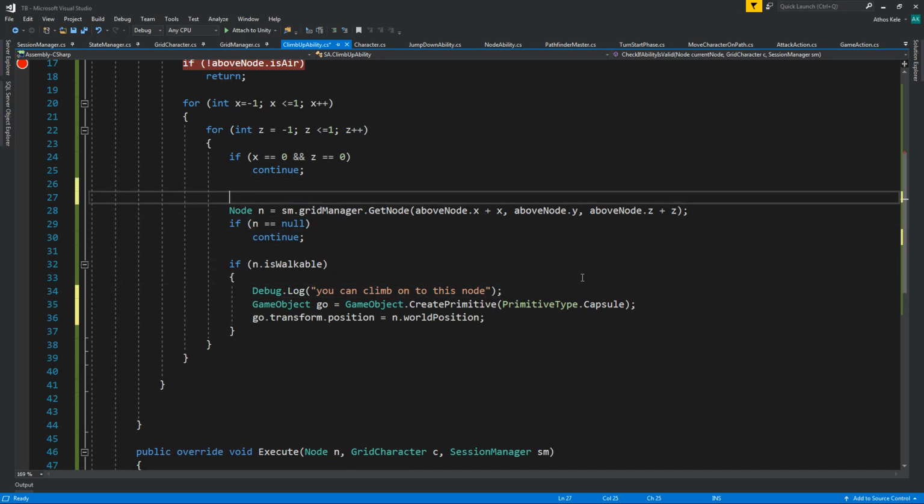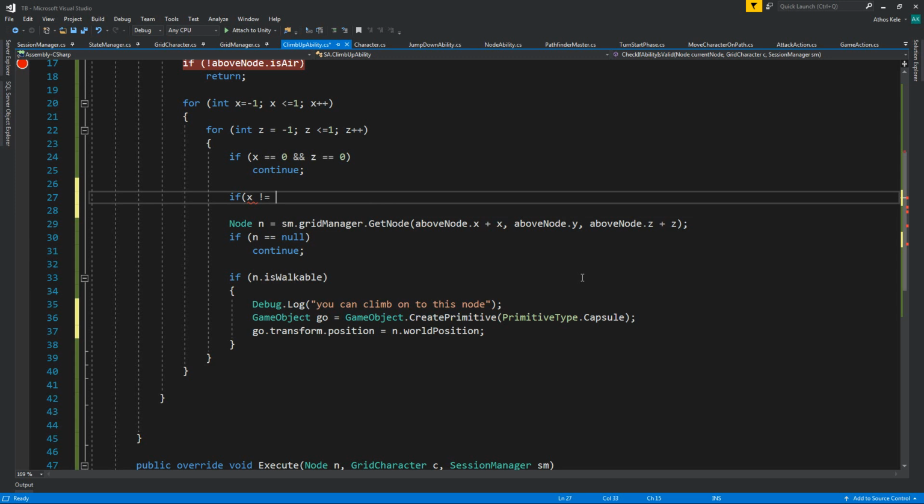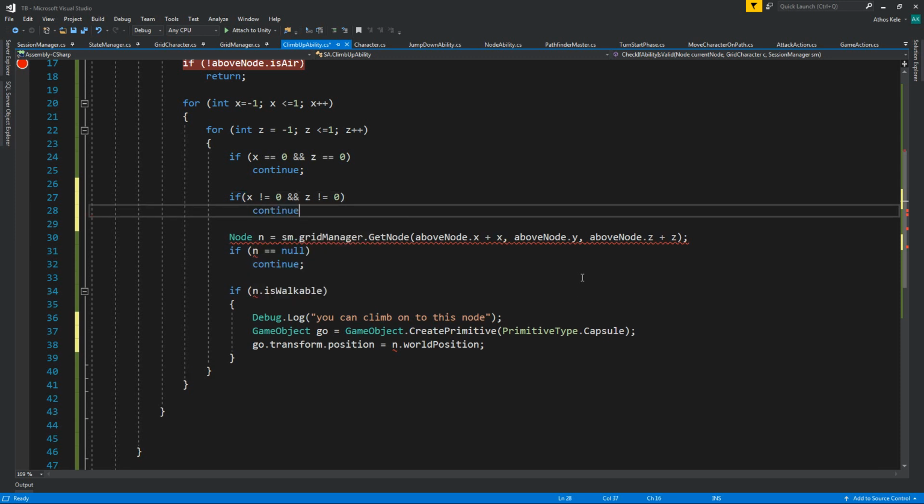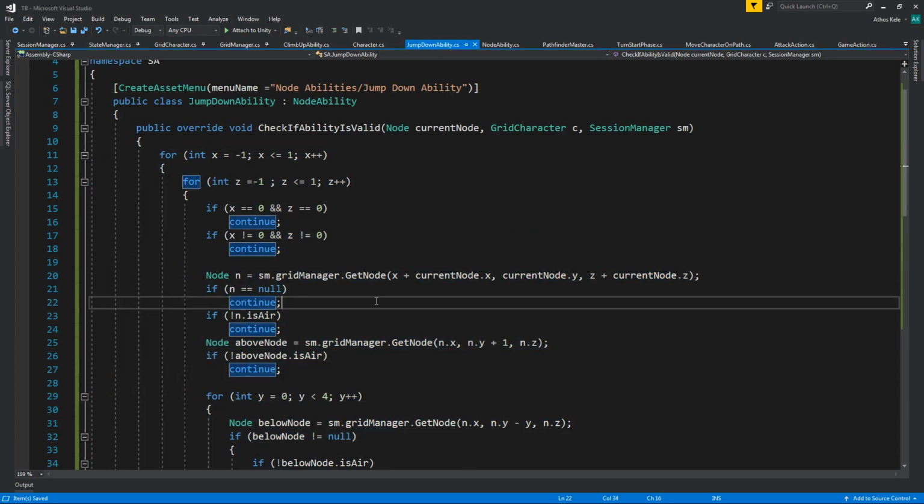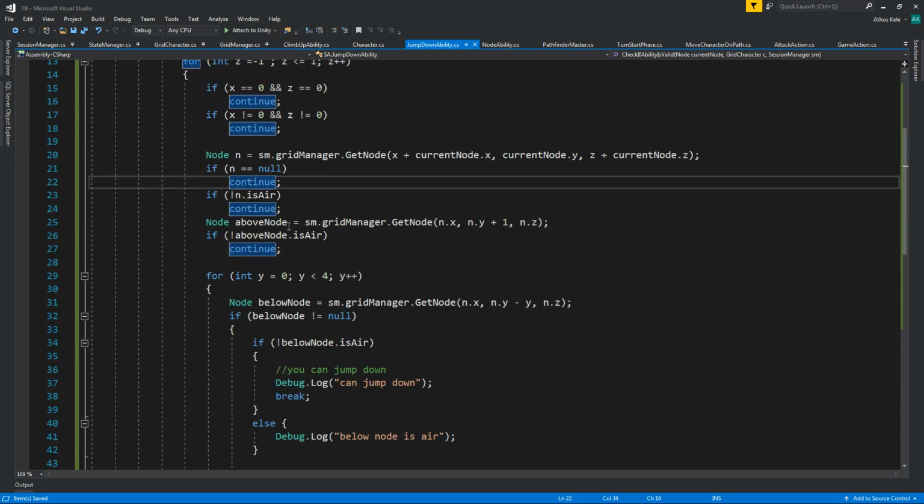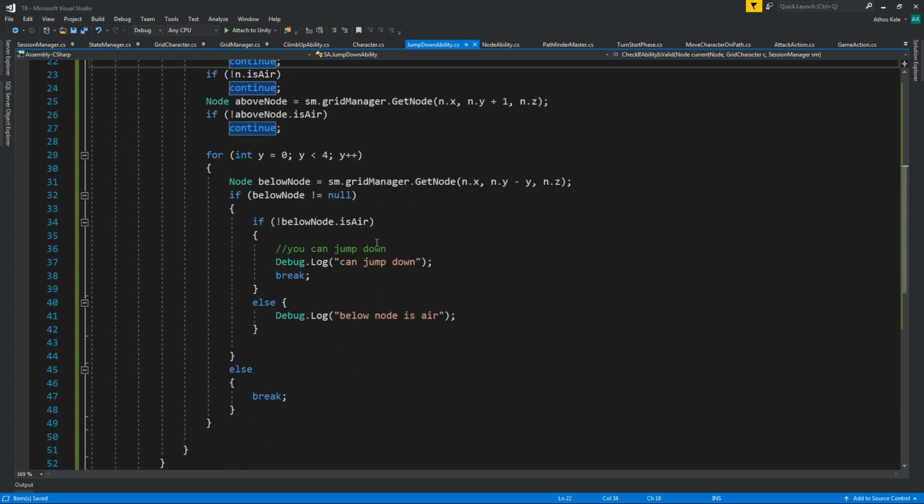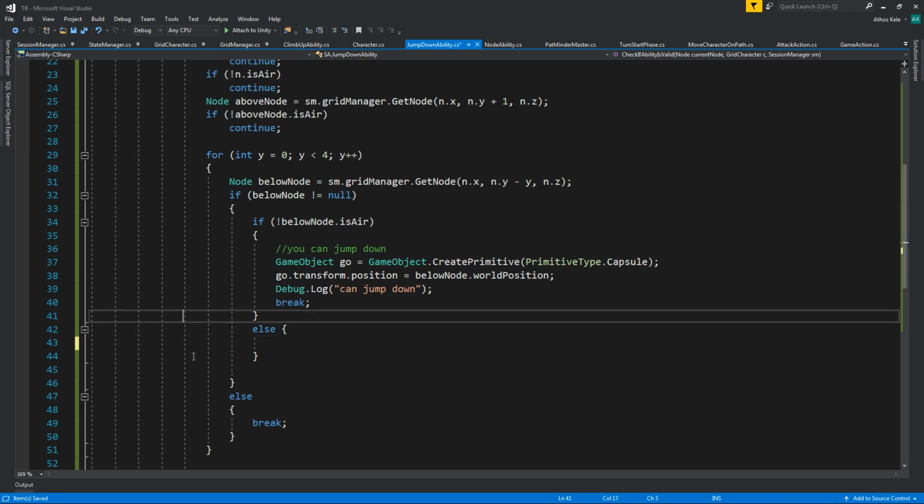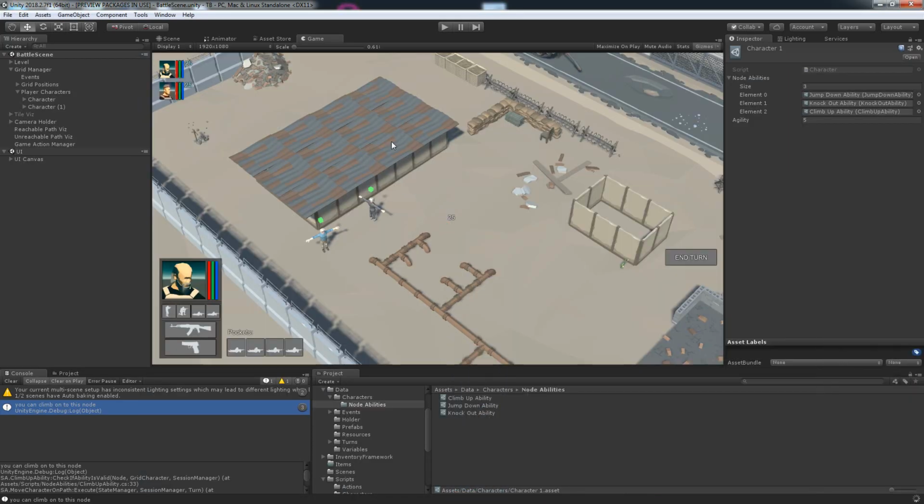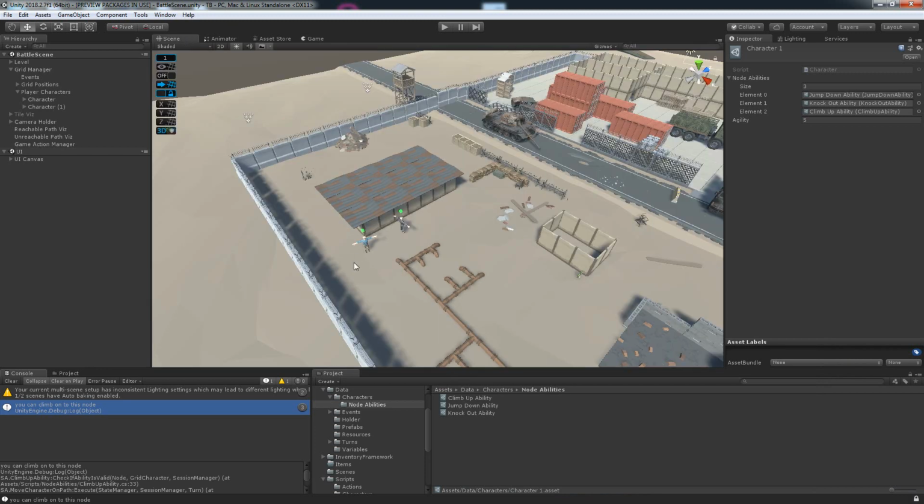Let's remove the diagonals, however. So I'm going to say if x not equals 0 and z not equals 0, continue, and let's do the same thing for the nodes that we can jump down. Okay, let's see, get node, can jump down. That should be the below node dot wall position. We don't need this anymore. So I'm going to bring this guy up so we can also visualize the jump node down, and that guy can stay over there.